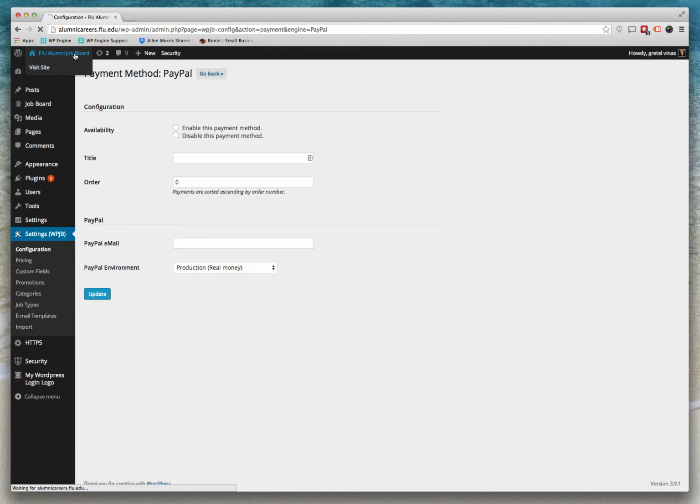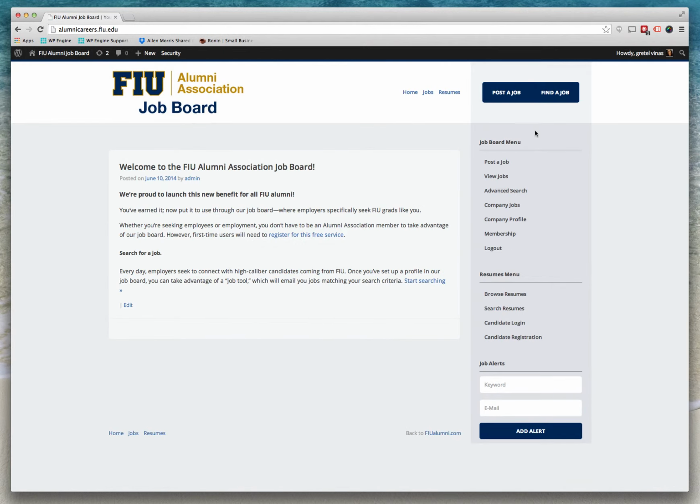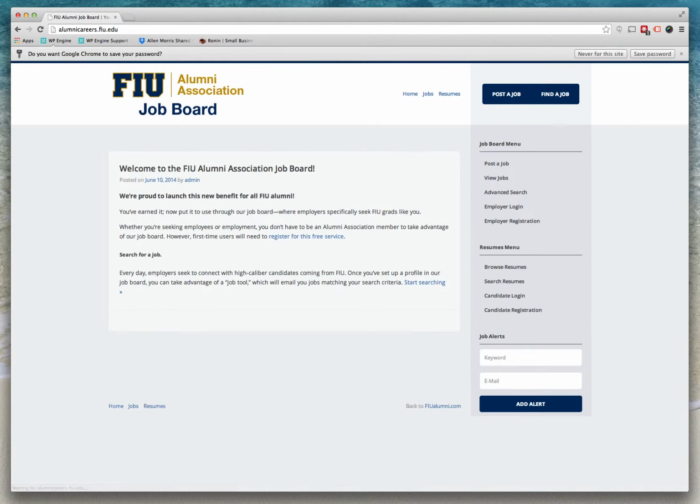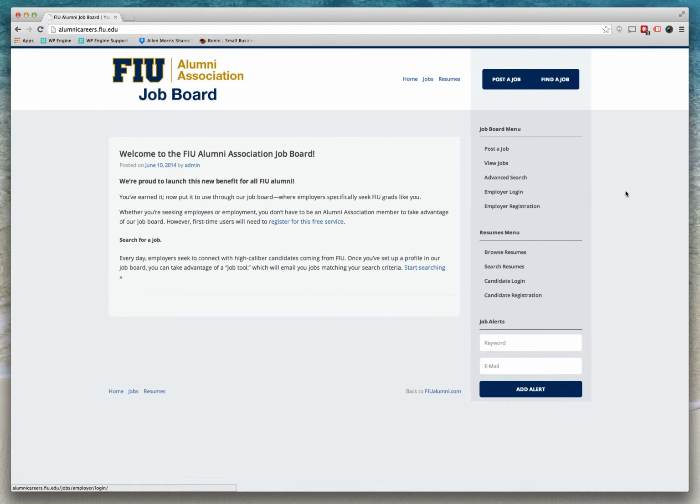On the front end, if you are not logged in, let's just log out of here, because if you're logged in as an admin, like I mentioned, you're going to see this black toolbar. And I'm going to log out now, and I'm just going to go to the website. And let's say I want to post a job. I just got here and I'm an employer and I want to post a job.